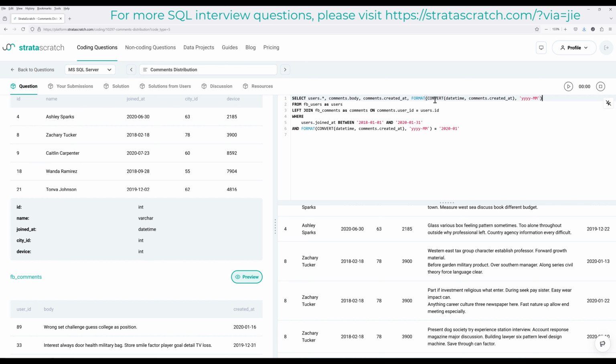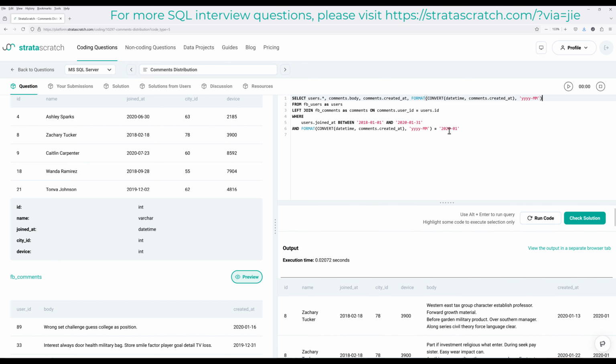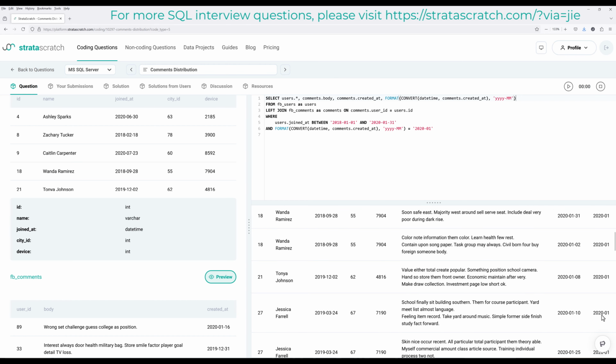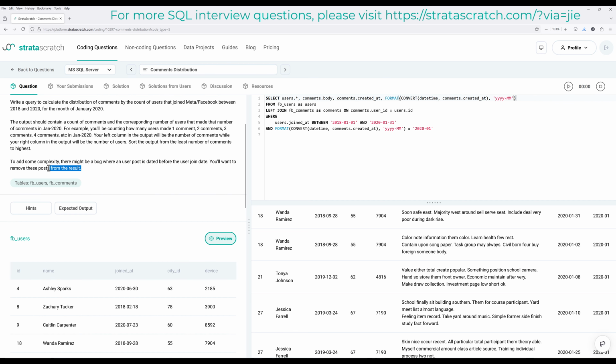Right, so let me do a select statement to look at the output first. All right, so the last column is going to be the formatted column. And I just want to make sure that we're getting all the January 2020 comments. And we want to exclude the records where a user post is dated before the user join date. In that case, we need to make sure that the comment create date is greater than the user join date.